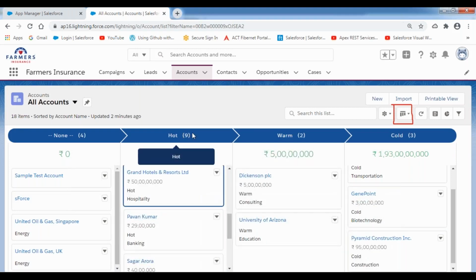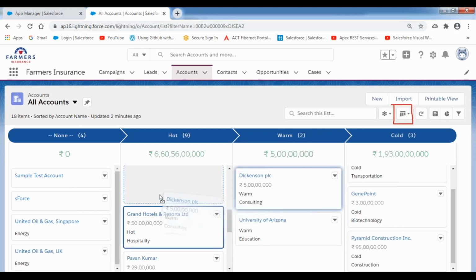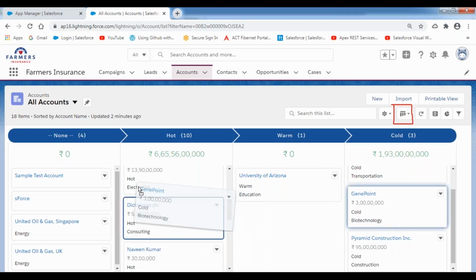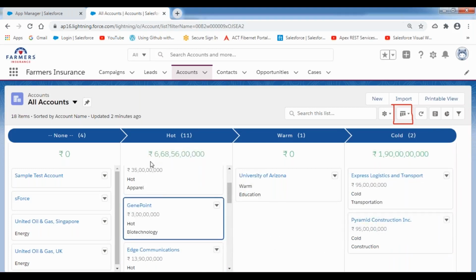So automatically now 9 records are there. And then for Dickinson PLC also I want to give that hot rating, so just drag and drop. It will update the record automatically by default. That facility is available to you. And then for Genie Point also I want to assign the hot rating, so just drag and drop. Automatically the record will be updated over here.